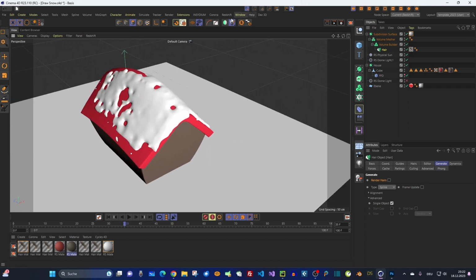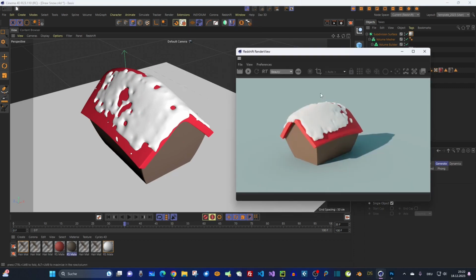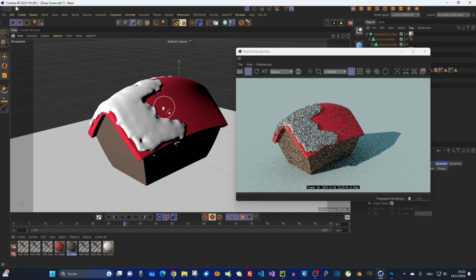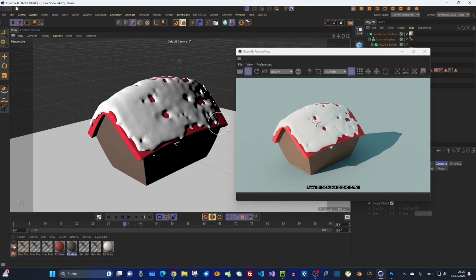So then I fire up my Redshift render view. And as you can see, this is how it looks when you draw snow onto your objects. So there's also another method how you can do this with the Cloner object and maybe the Shader Effector and the Cinema 4D terrain shader. But this is the method how you can draw snow onto your objects.